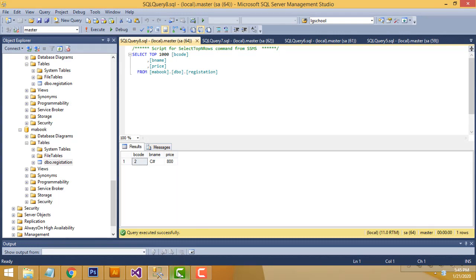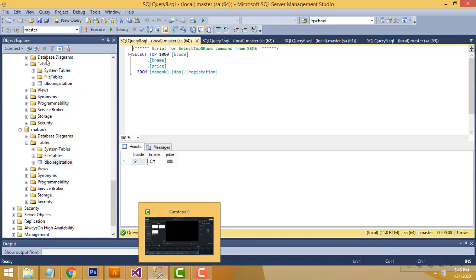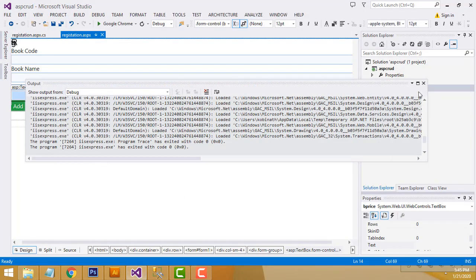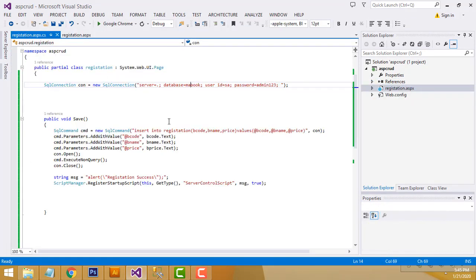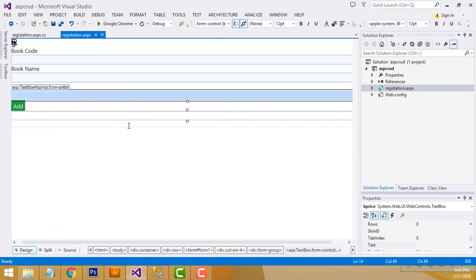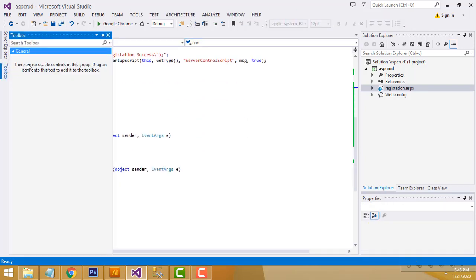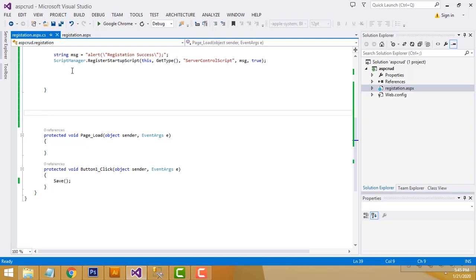Now what I'm going to do is another thing: I'm going to load the data. So how to load the data? I need a data grid view. So let's go to the toolbox. Here we have to type grid view, G-R-I-D, grid. What is the problem? It's not coming. Now let's check the toolbox here. What's the problem?